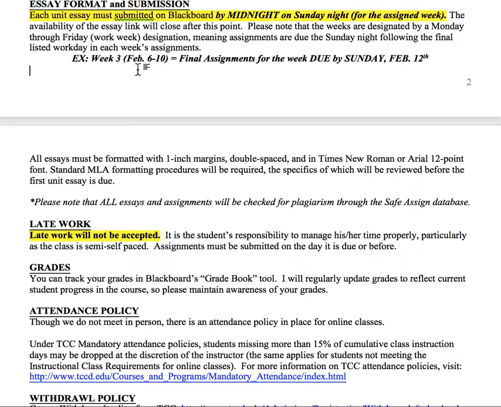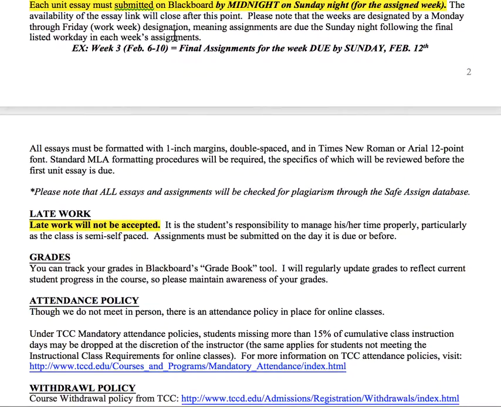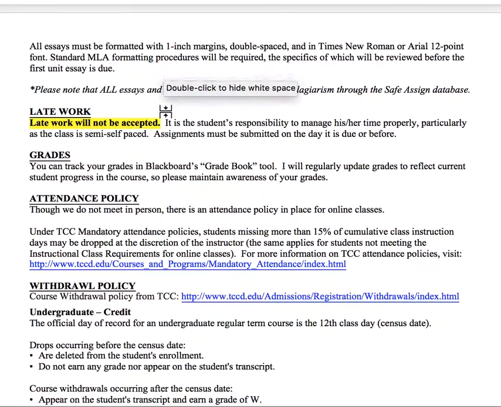So I will put on every single week, week 3, and then I'll have the date, and then I'll have all assignments due by Sunday, and then whatever the date might be. So I just want to make that very, very clear for you. I have students who always email me asking, is everything due on Friday? And the answer, of course, is no. It's always due on Sunday.